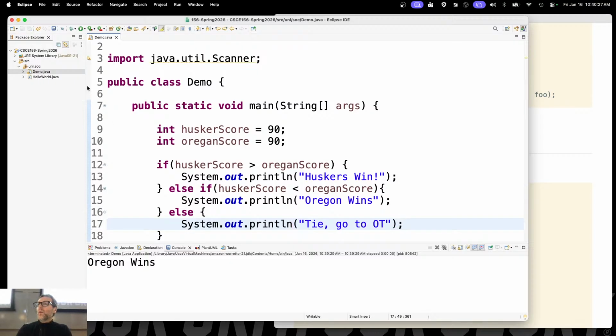So let's see if that works now. And there, it's a tie. Right? Again, these three things are mutually exclusive. Exactly one of these three, line 13, line 15, or line 17, one of them will execute, and only one of them will execute. Okay?